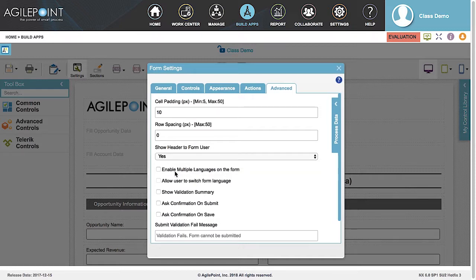Enable multiple languages on the eForm. This specifies if the form user can select a language from a list of available languages in the eForm. Checking the checkbox will let the form user select more than one language, and unchecking the checkbox will prevent the user from selecting more than one language.